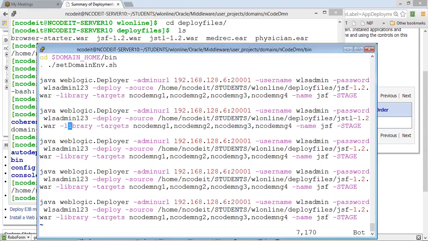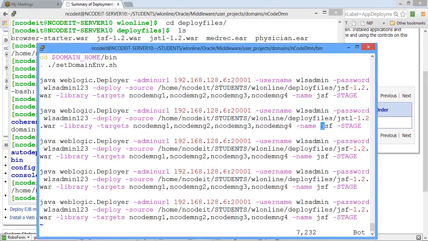Source has changed. Name will change. That's correct. Name will change. JSTL. The same way for the third application, Admin URL, username, password will remain same. Source will change again. So the file name is going to be medrac.ar file this time. And this is not a library, so we're going to remove this library tag.